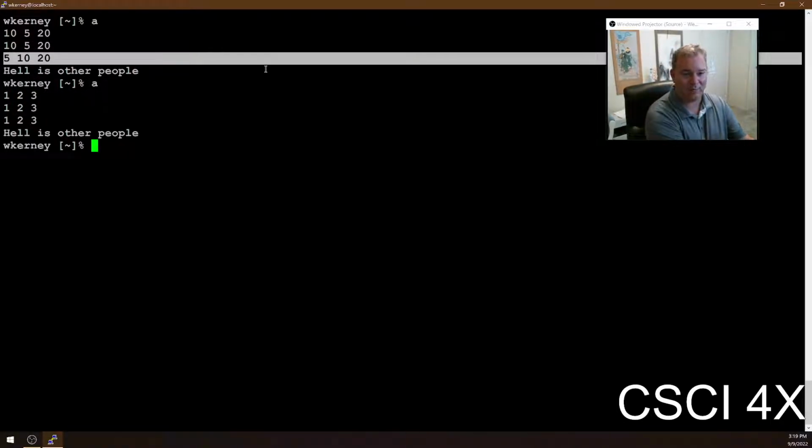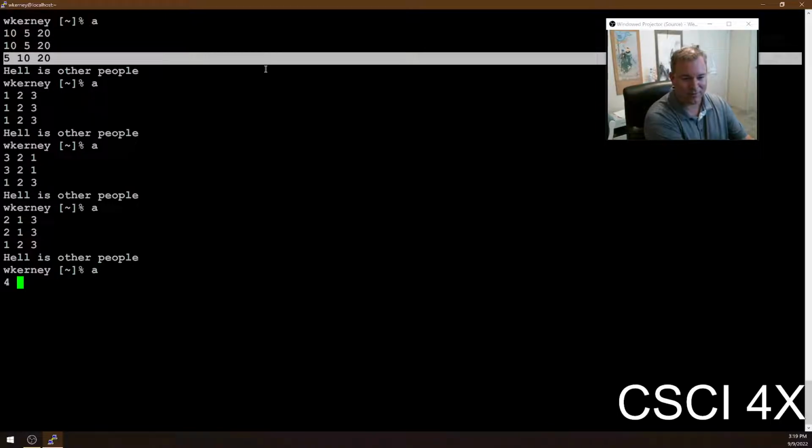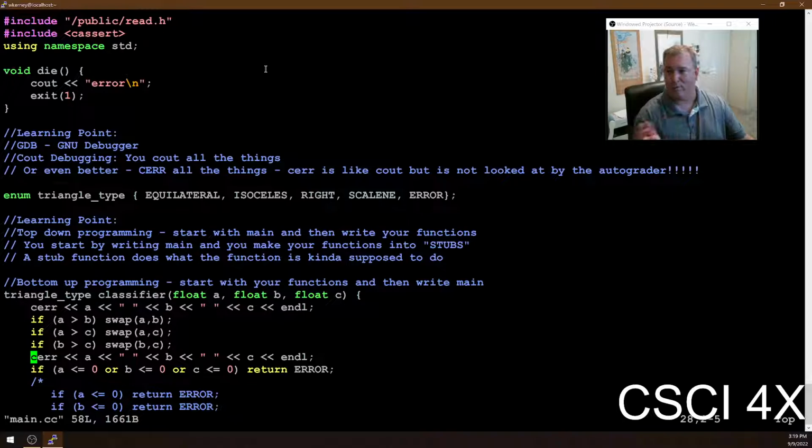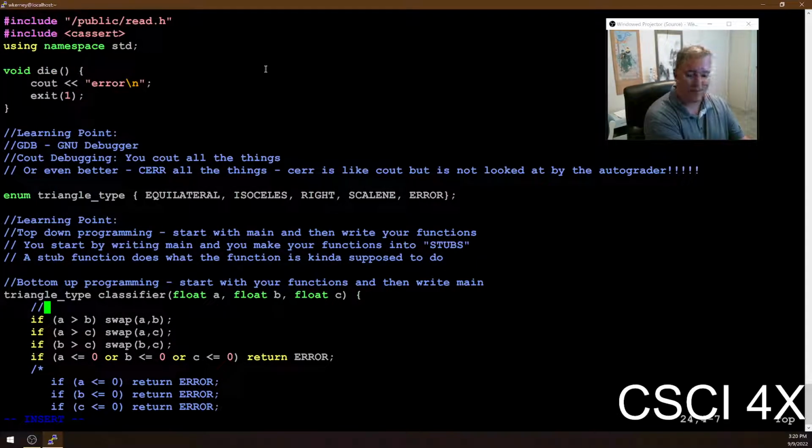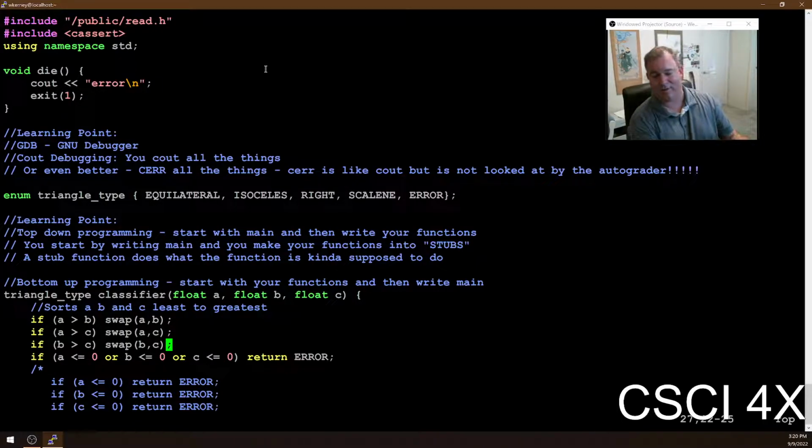1, 2, 3 becomes 1, 2, 3. 3, 2, 1 becomes 1, 2, 3. 2, 1, 3 becomes 1, 2, 3. 3, 1, 2 becomes 1, 2, 3. Okay, so it's working. Like basically, we're going to test all 6 combinations, and then once you're confident, because you tried every possible combination, then you just put in a comment here saying sorts A, B, and C least to greatest. Because anytime you have something like that that's kind of weird looking, you need to explain what you're doing.